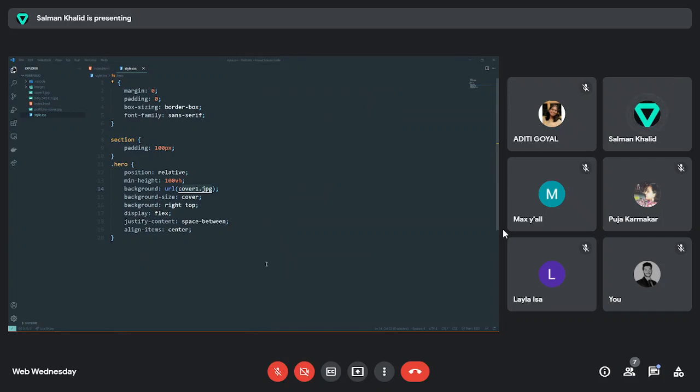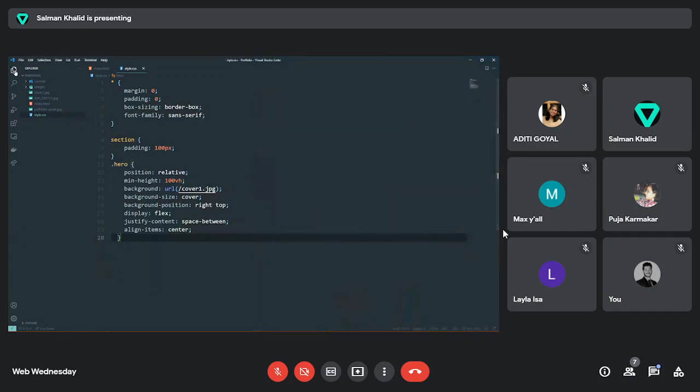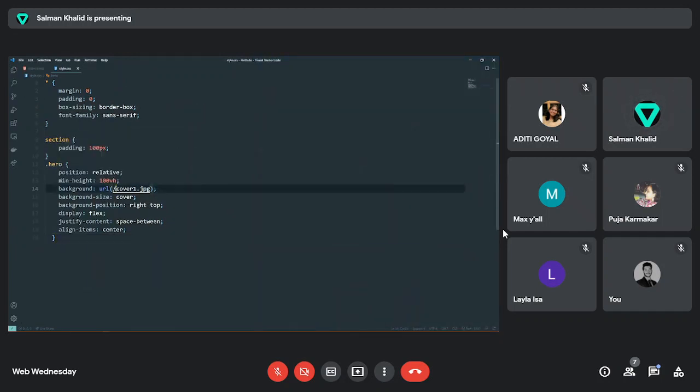So guys, I'm just checking. Let me add it here. Let me show you again how to do it. We use the background property and URL value. So I'm doing backslash.